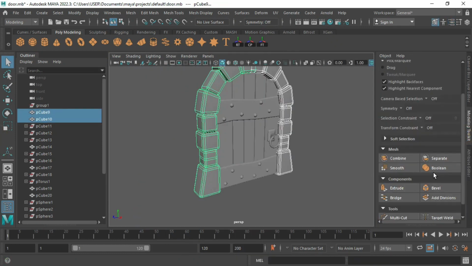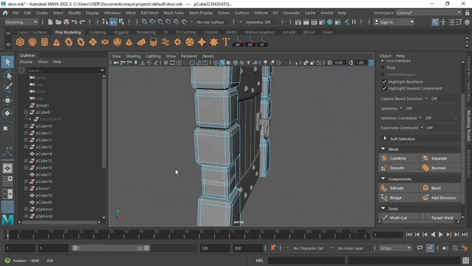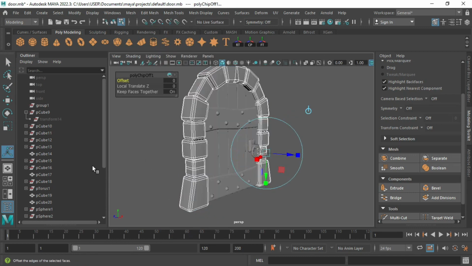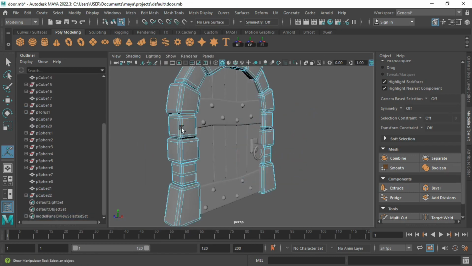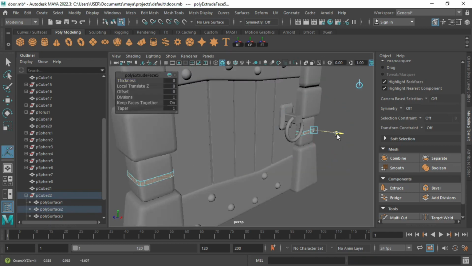Select these two walls and combine them. Select these faces. Now go to Edit Mesh tab and choose Duplicate. Select these objects and extrude by pressing Ctrl E.